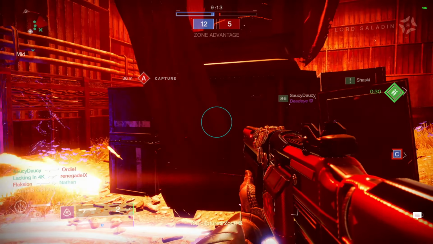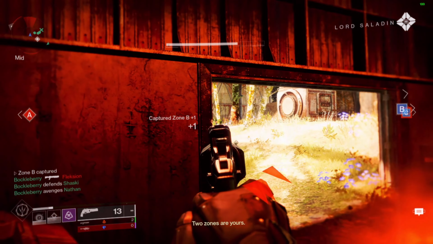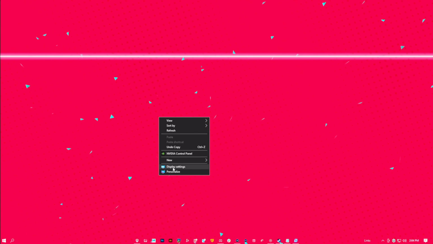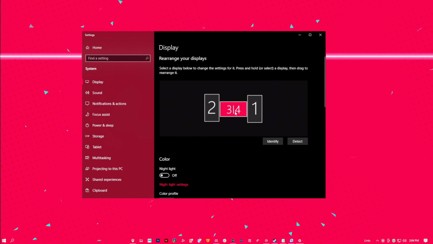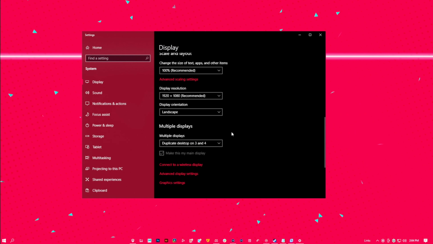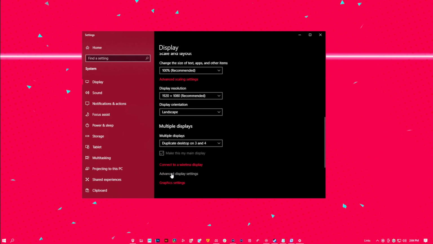Now, if you're excited and have just purchased a high refresh rate monitor, say a 144 Hz monitor for example, you're going to want to go into your settings and make sure that it's actually enabled. So first, right-click on your desktop, click on Display Settings, and scroll down to the Advanced Display Settings tab. There, you can adjust your monitor refresh rate.